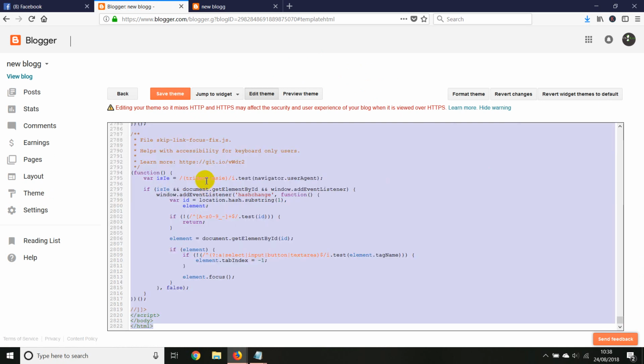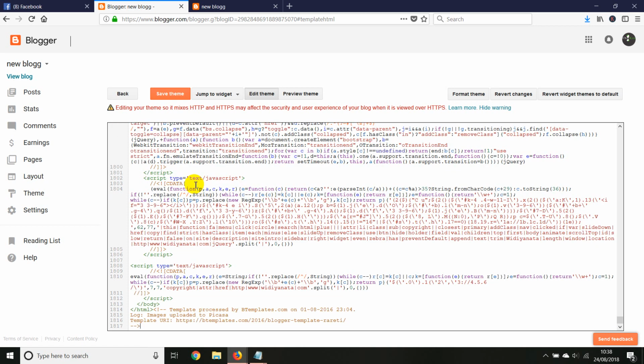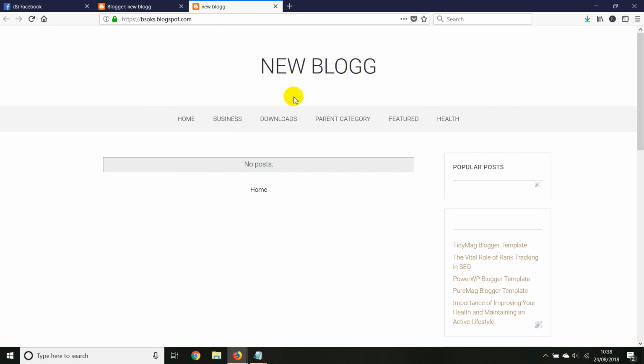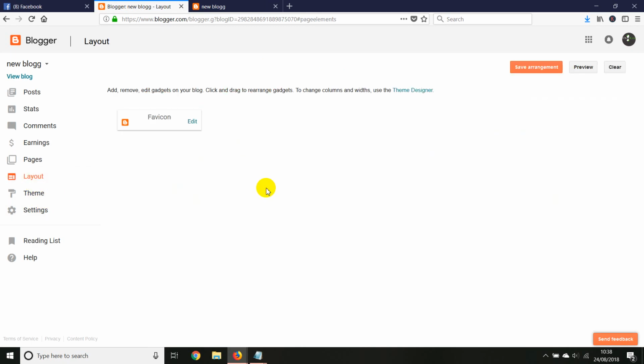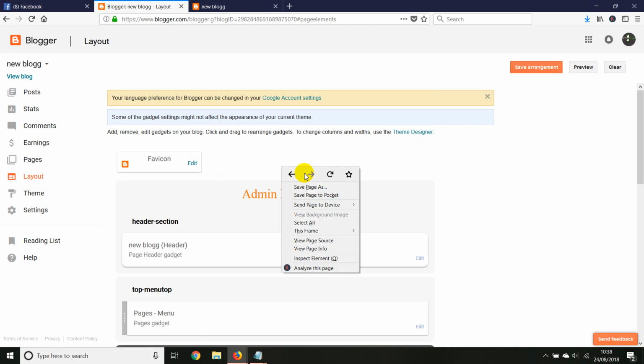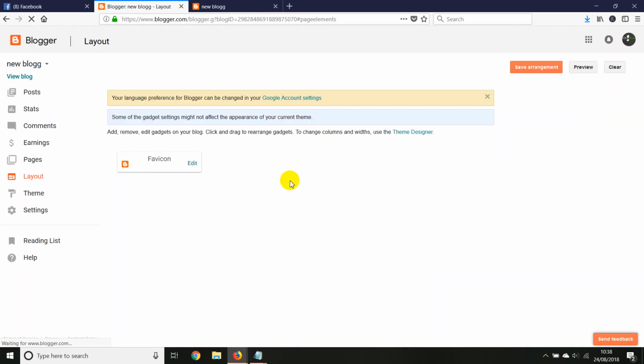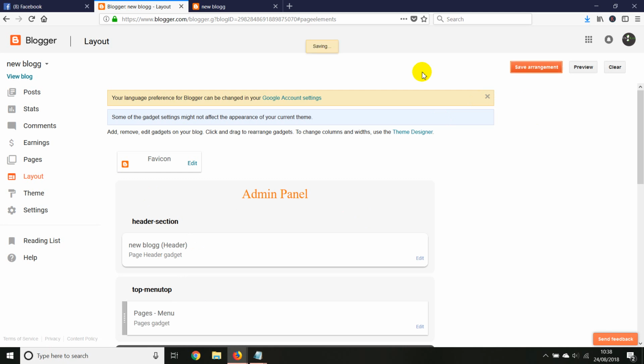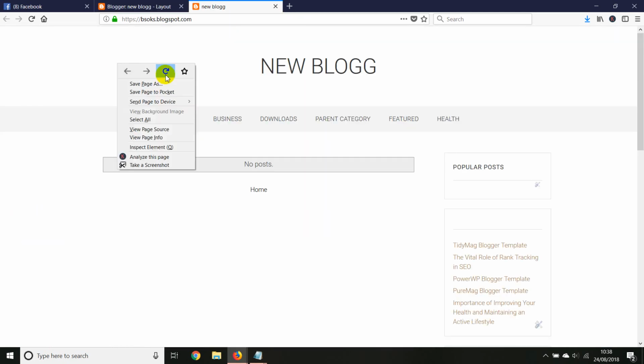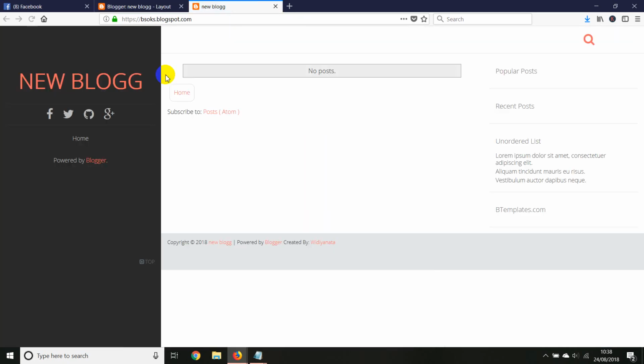So select it. Since we have copied the template we want to use, now all I need is to paste, and then click on Save theme. This is the old version so far, so I'm going to change this. All right, let's go to Layout and reload. We just want to reload to make changes. And as you can see, now we have a different type of theme. Let's refresh our blog and see how it looks. And this is what we have so far.